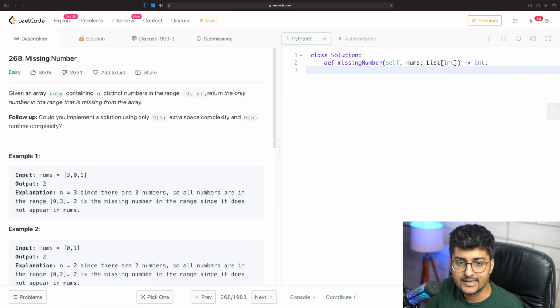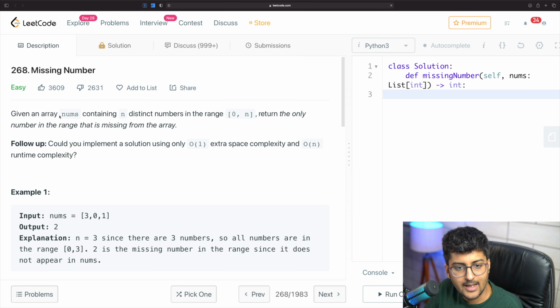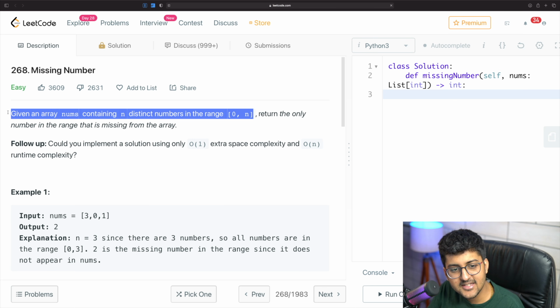Now let's look at the question from Amazon. This was asked in Amazon. The question is Missing Number. Let me zoom in a little bit. You are given an array nums containing n distinct numbers in the range from 0 to n. By reading this line, it should click in your mind what we need to do: Cyclic Sort. You can do it otherwise as well.